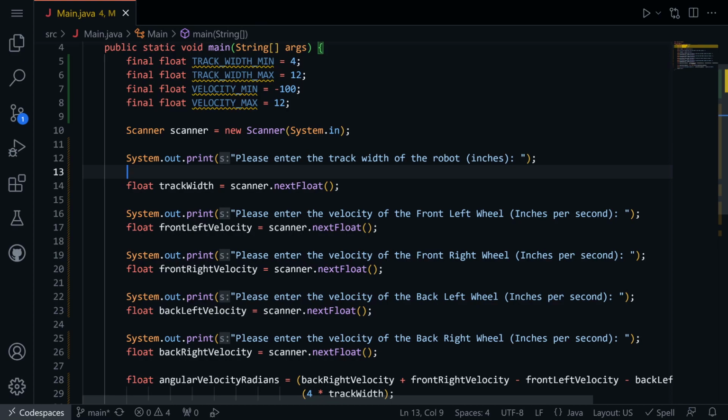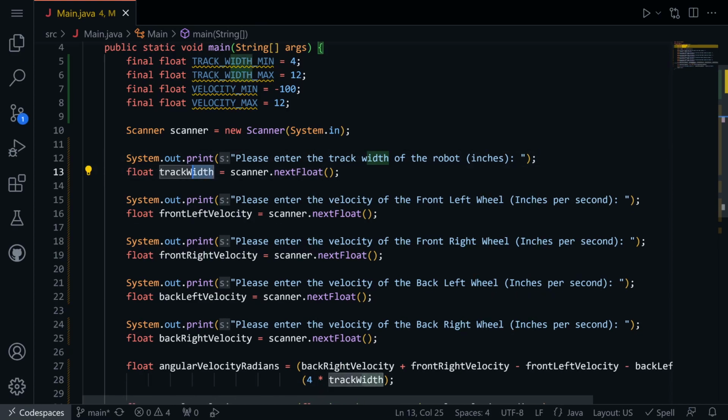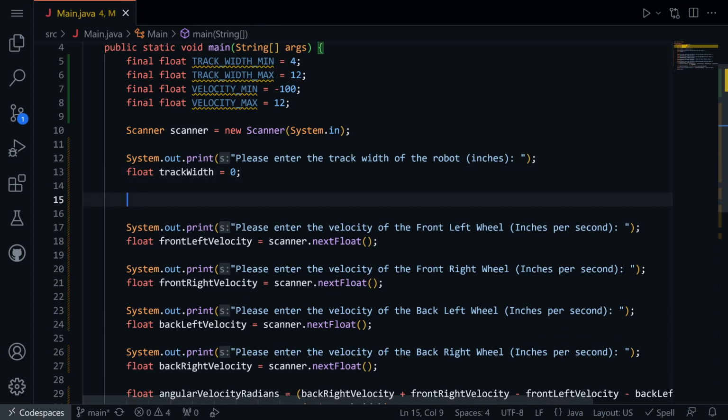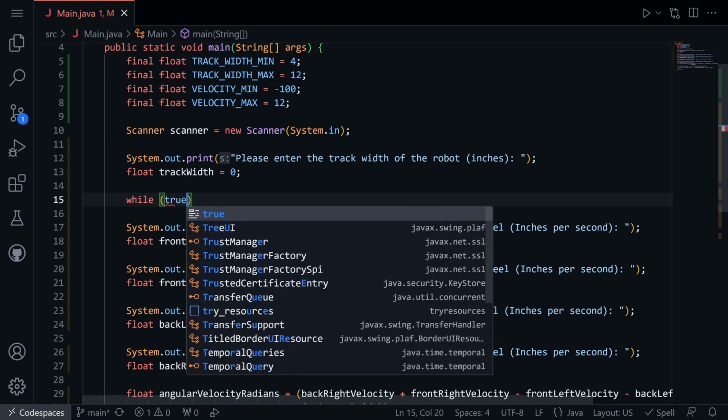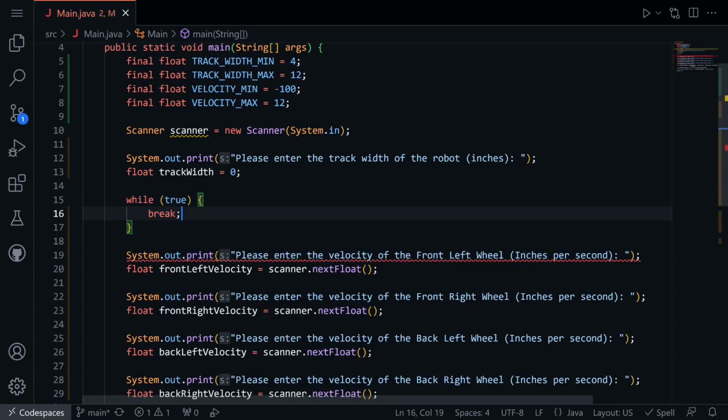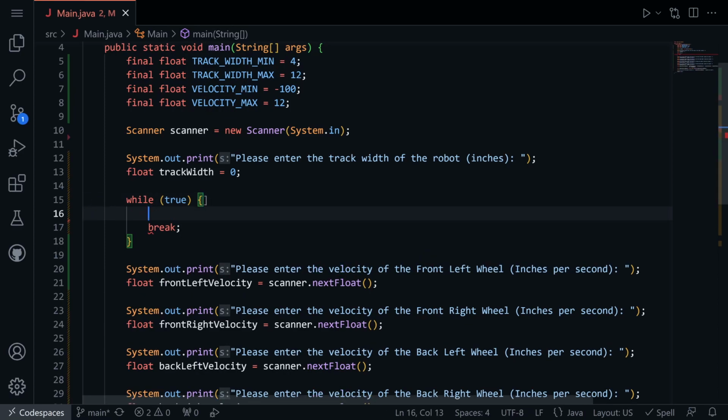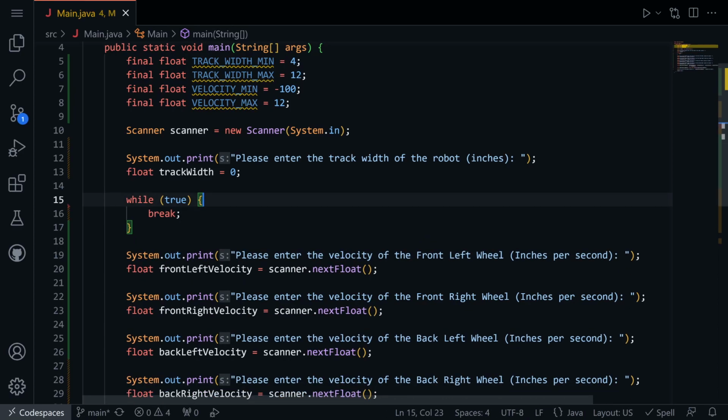First, instead of making our track width equals scanner.nextFloat, I don't know if you remember, but in our last video we discussed how using nextFloat can be problematic, because it can cause the scanner object to basically break, and it can cause it to infinitely fail. So what we're going to do instead is create an infinite loop using while true, and it's obviously going to have to break, so we can't ever forget to break. We're basically going to be checking for a bunch of conditions instead.